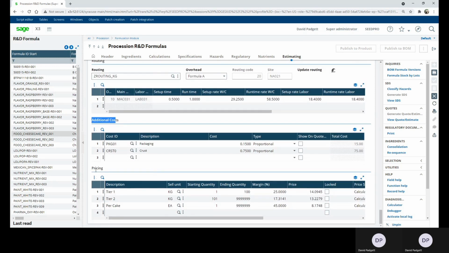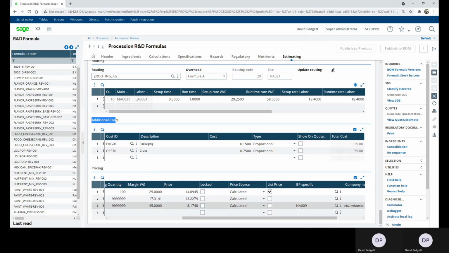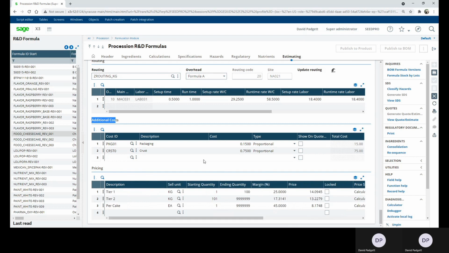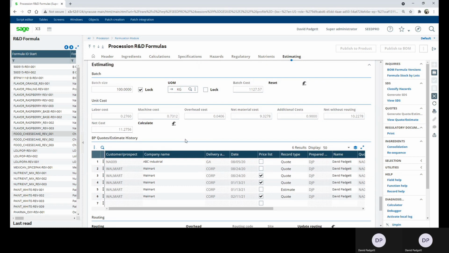And lastly, we can also set up pricing. We can set up different tiers and margins, and the system will go out and calculate what our sell price is for that. We can set those prices up either for everyone, or we can set them up to be customer specific. When we create and generate those quotes, we can track who we sent those quotes out to, when they went to the customer, et cetera. So it gives us full visibility to all of the quotes that went out for this particular formula.